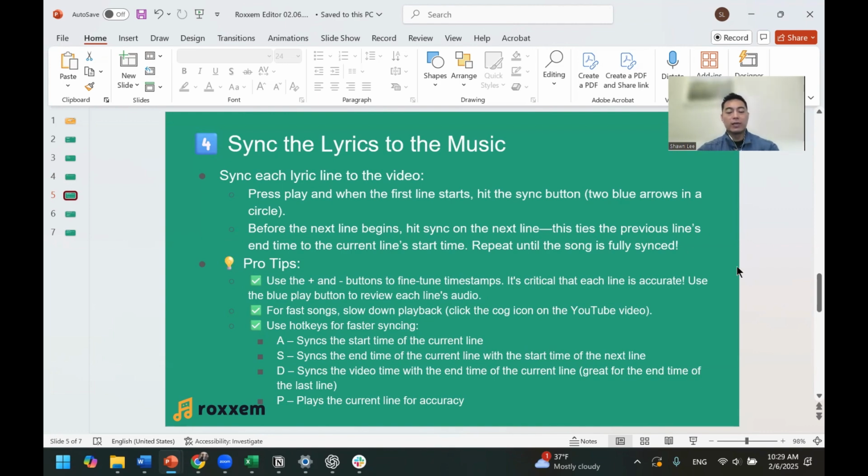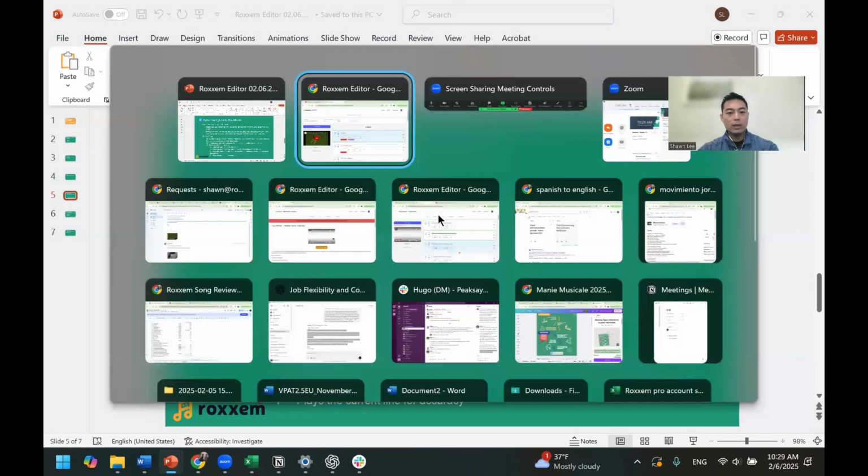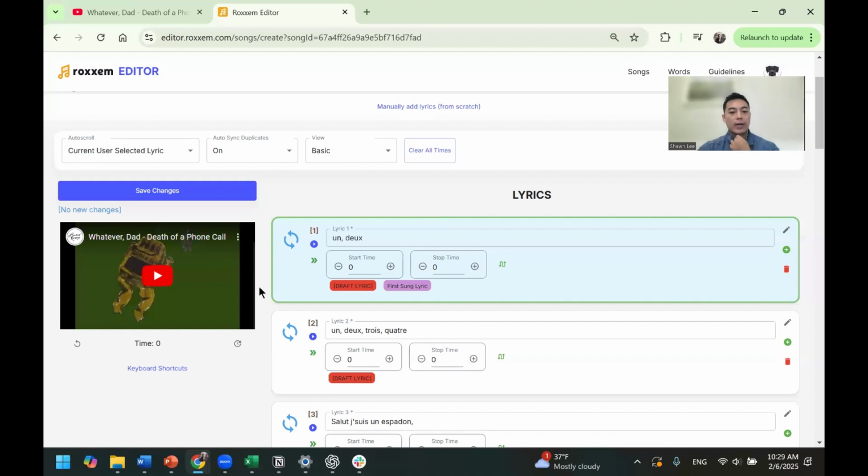I'll quickly walk through the easiest way for you to do it, and then I'll give you some pro tips later on. So the easiest way that you can do it is just by using these sync lyric times to automate the times.